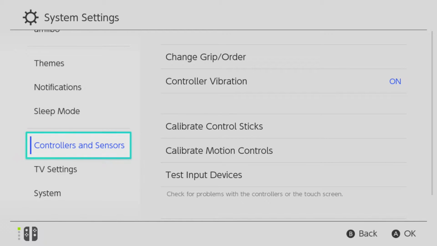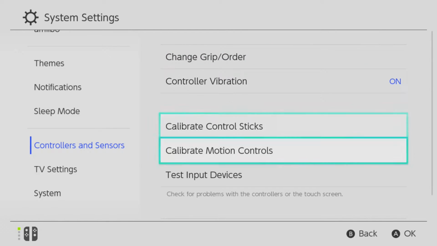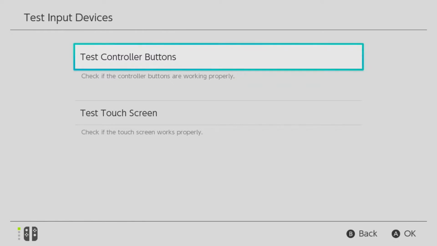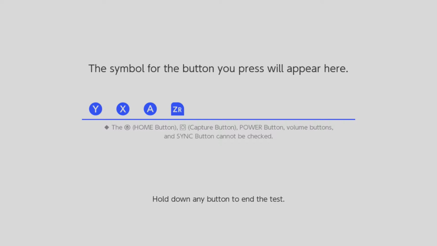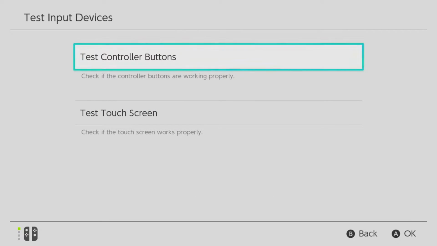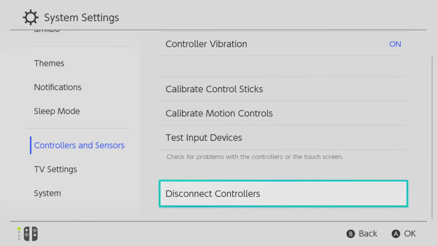I like this. So, controllers and sensors. This is really handy. It's got all this, but if you come down here at test input devices, pretty neat. So you can do test touchscreen or you can test controller buttons. Watch this. Really nice if you're having a problem and you think a controller is dead or a button's not working. You can actually fully test it here. So, pretty neat. That could come in handy when you're trying to troubleshoot something. Alright, so that's pretty neat.